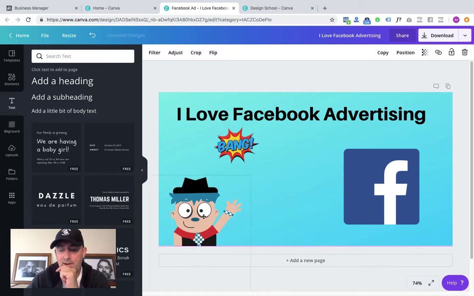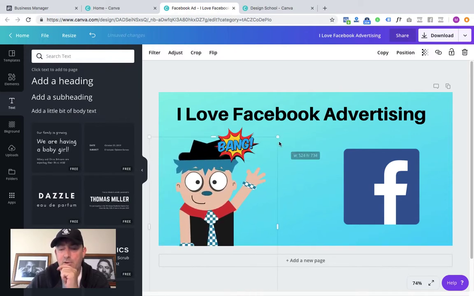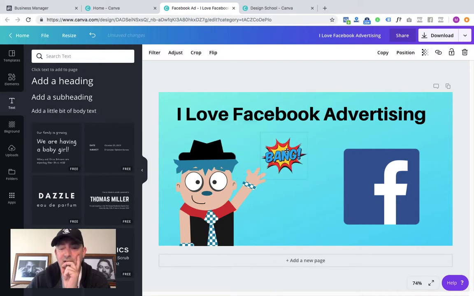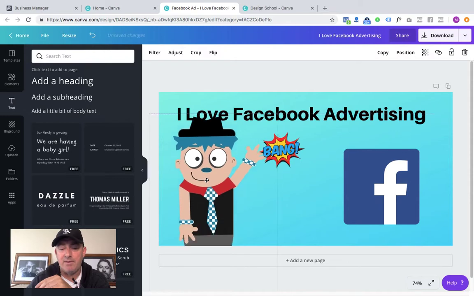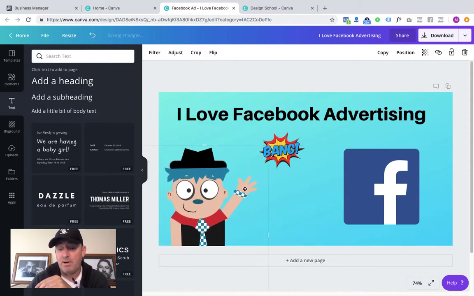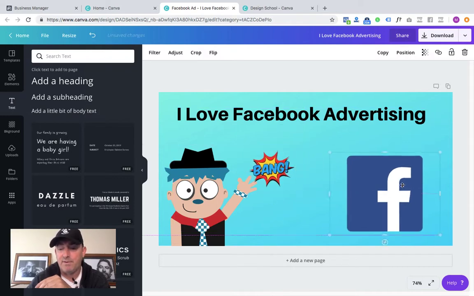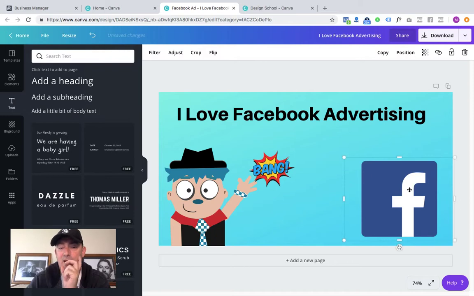Might bring him down. Now the only thing that's going to print, if for example you're printing or exporting this, is what's actually on this blue area, which is my canvas. So anything that I pull outside of that area isn't going to show, which is a bonus because it means that you don't really have to do too much cropping, which is a positive. Right, so we're done. I love Facebook advertising.